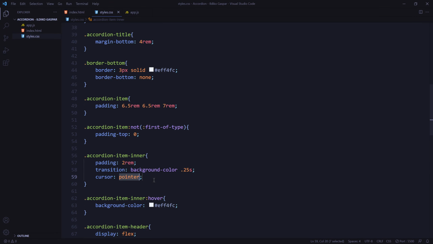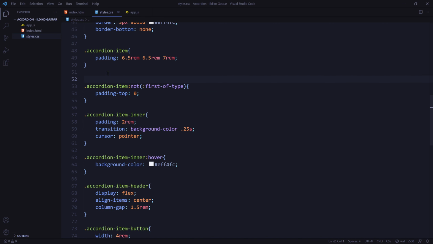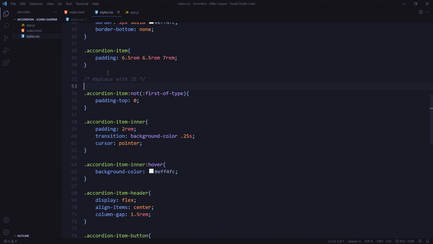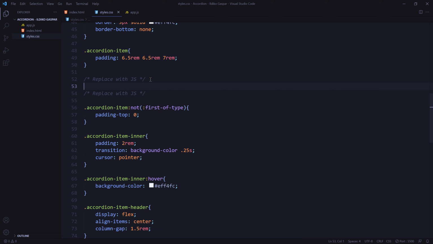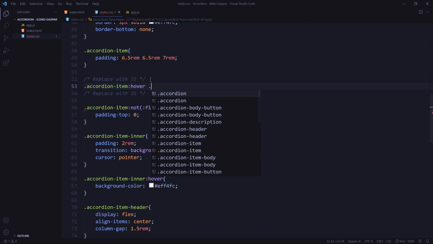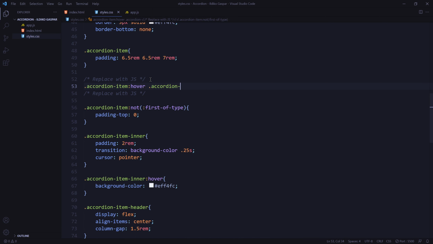So now we can go ahead and say that on the item, for example here, so let me just have a comment, replace with JS. And then I'll just copy this, paste it down below. And then everything we have here is going to be replaced with JavaScript later. So accordion item hover. I want to target the accordion item body actually.